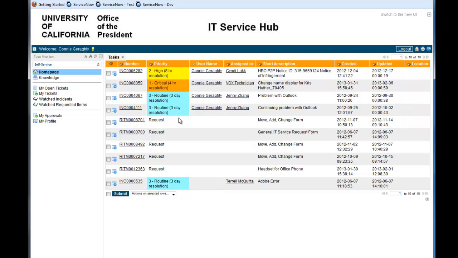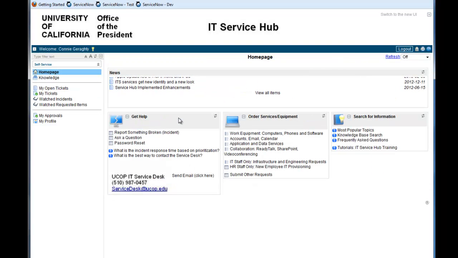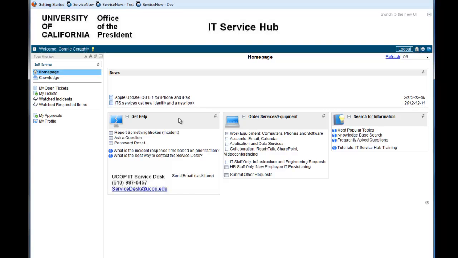So if I go back to the home page, that's just about it. Like I said before, this is just a quick review of how to get help, how to order equipment and services, how to look for some knowledge-based information, and how to navigate and look for your own particular tickets.